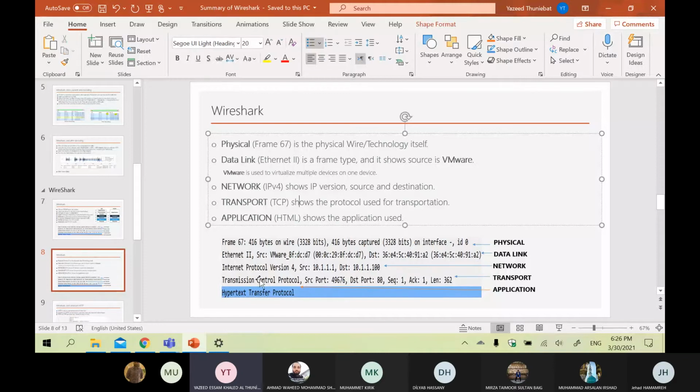And then transport, it uses TCP, which shows the protocol used for transportation in this example. And application, layer 5, is HTTP, hypertext transfer protocol. It says HTML, so it's an HTML page. So the source requested an HTML page from the server.